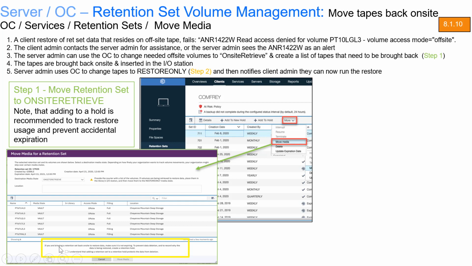Now, they will get a warning saying, if you bring this back on-site, you might consider putting it into a retention hold so that by the off chance that retention set does not expire in transit. And you simply click I understand. And when clicking this I understand, you're just saying I got it. It doesn't actually set a retention hold.